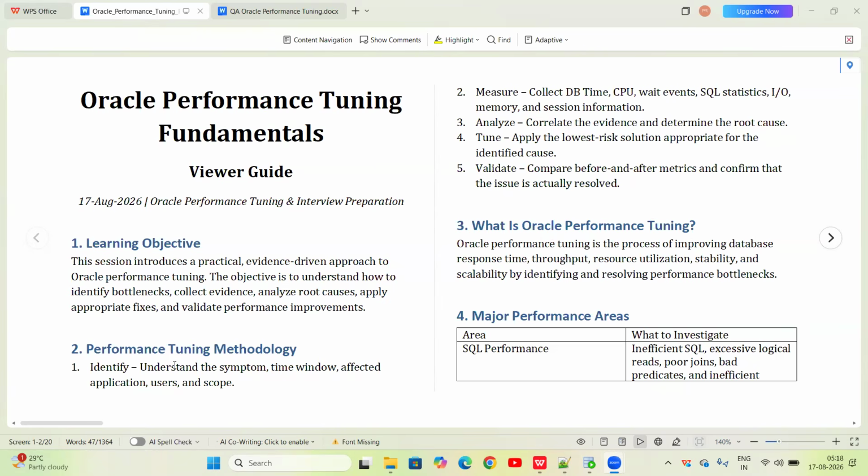So, what is the methodology to identify the performance issue? First, we have to identify what the symptoms are, what time it's happening, what applications it's impacting, and who the users and the scope are. In the first phase, we have to identify where the issue is happening. For that, we ask these questions to the user and get the answers. Who is raising the concern about performance?